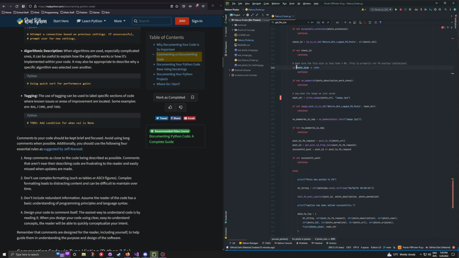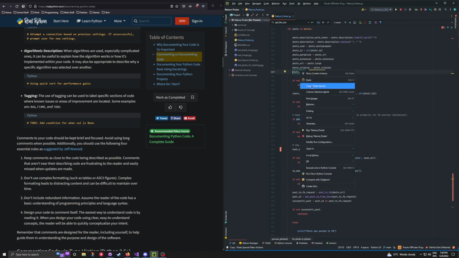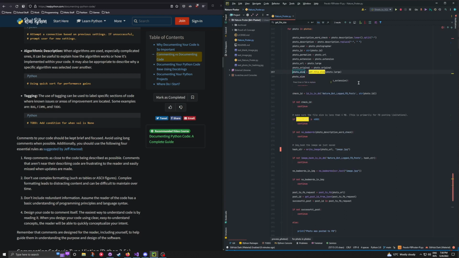But I do want you to look at this photo size. That's a pretty good variable name. But I could make it even better by saying photo file size, and that would make it maybe even clearer to say what it is, because photo size could be referring to the resolution, it could be referring to the file size. There could be some confusion there, so we can go in and actually refactor this photo size name, and we can say photo file size, and now everywhere in the code it'll change that.